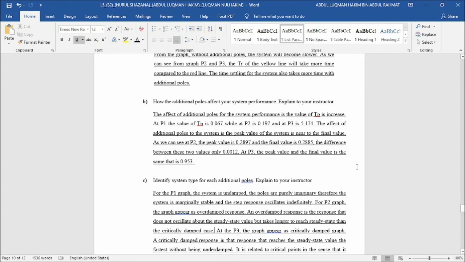The effect of additional poles on the system is that the peak value of the system is near to the final value. As we can see at P2, the peak value is 0.2897 and the final value is 2.885. The difference between these two values is only 0.0012. At P3, the peak value and the final value are the same, that is 0.953.